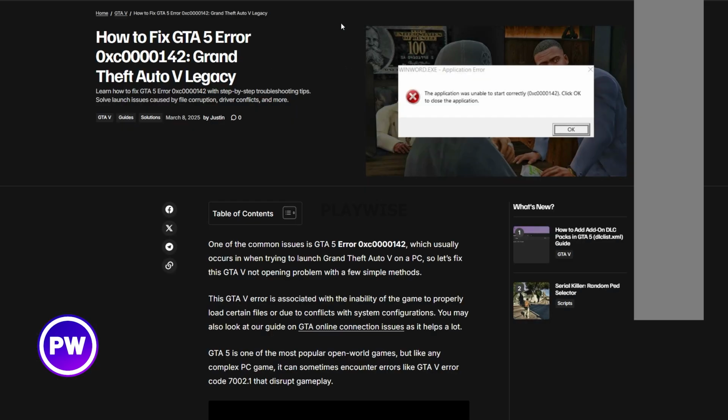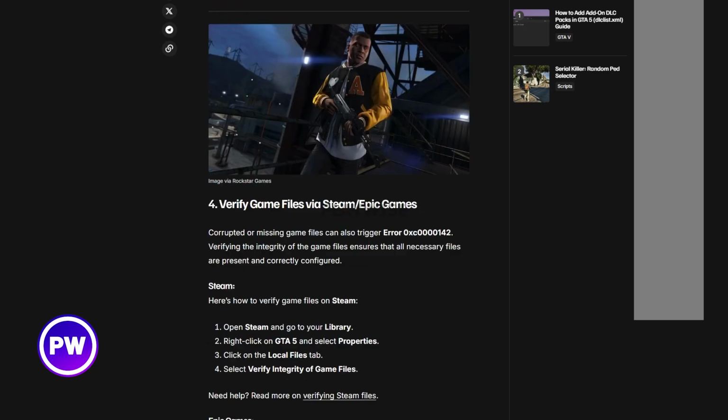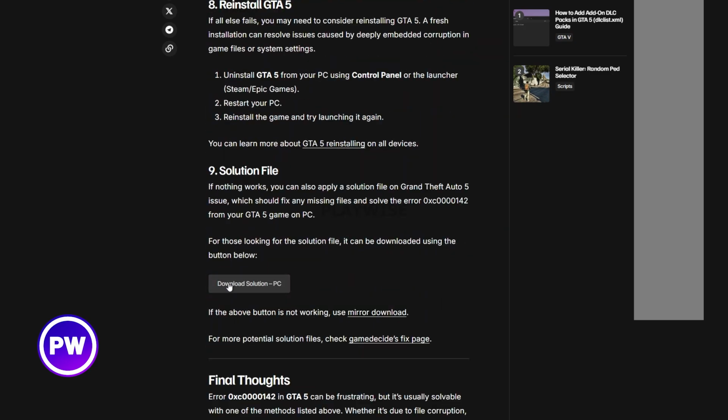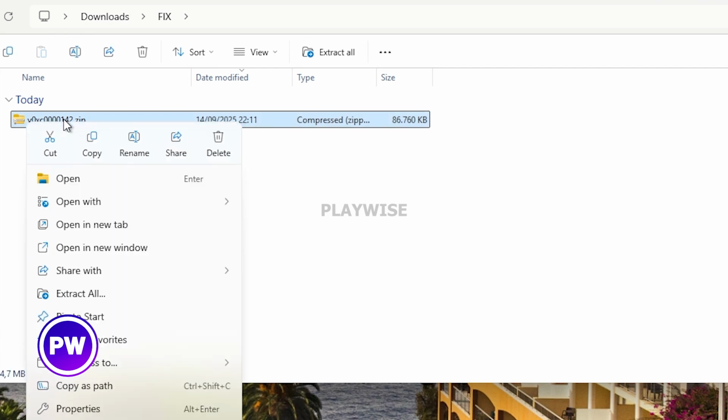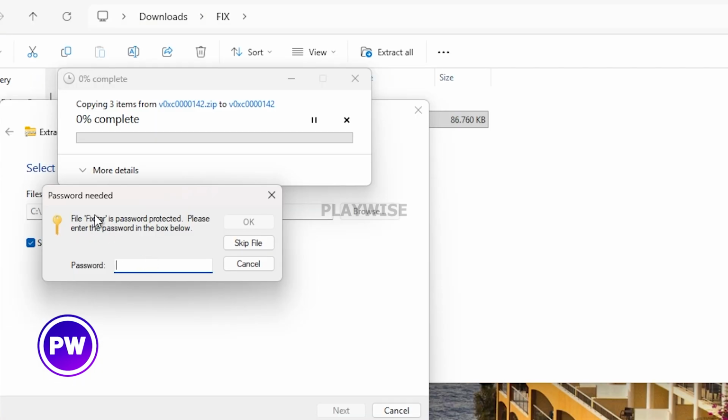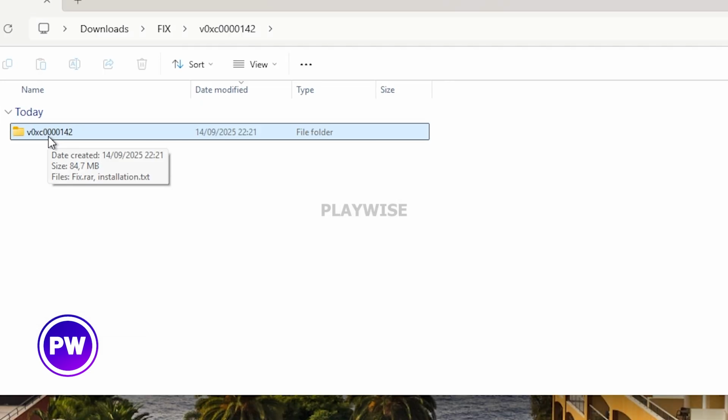The next thing you can try is to actually go to a website. I'll leave the link in the description and we're going to scroll all the way down below until we see Download Solution for PC. Click on it. Once you downloaded the folder, right click it, click on Extract all. Now you will have to fill in a password. The password is 123. Then you can click on the folder.